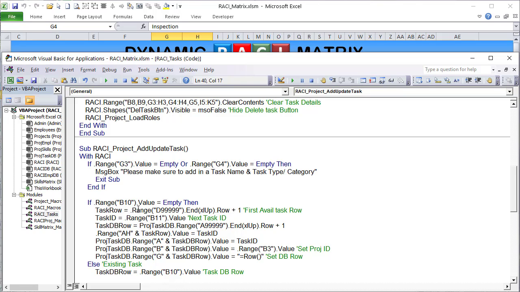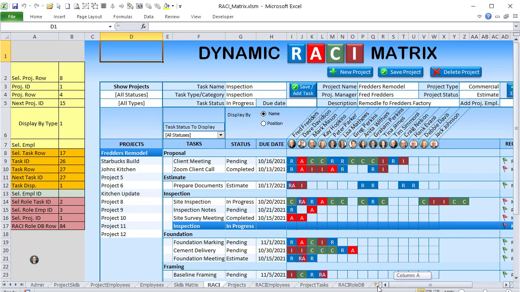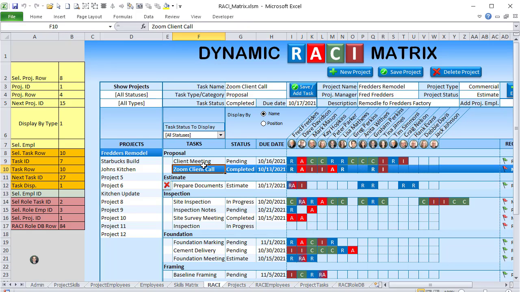Okay, assuming they have both of those, I also want to see if B10 is empty. B10, of course, is our task row. Now, if we take a look inside our task row, it is going to be an index match based on our task ID. B9 is going to take on that task ID every time we select a task.